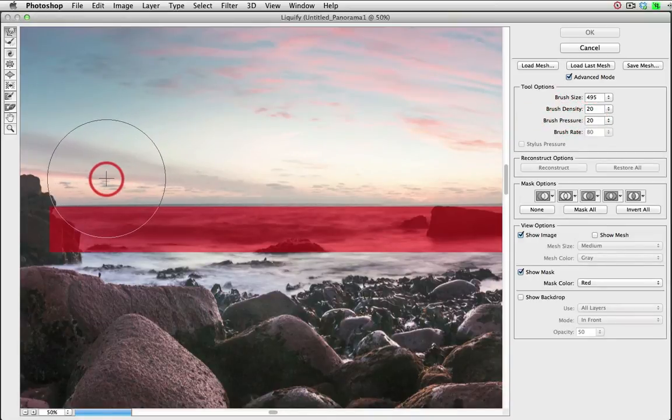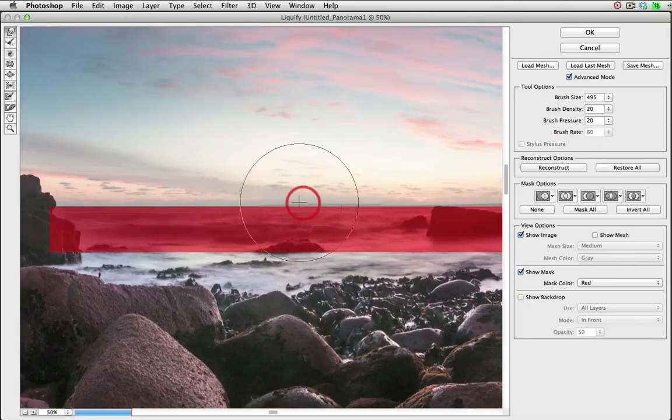With the forward warp tool here in the top left, I'm just coming above that horizon line, then clicking and dragging and pushing the pixels above that frozen area down onto, it's almost like pushing the pixels onto a table here, and just coming along and pushing down until all of that area above the horizon line is now sitting on that red masked area.